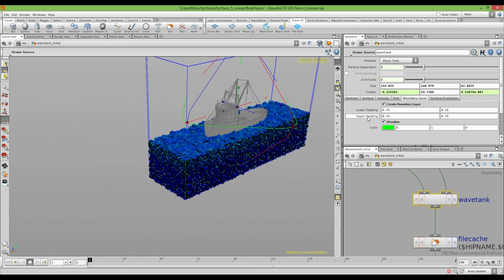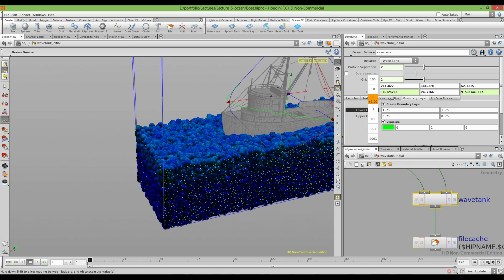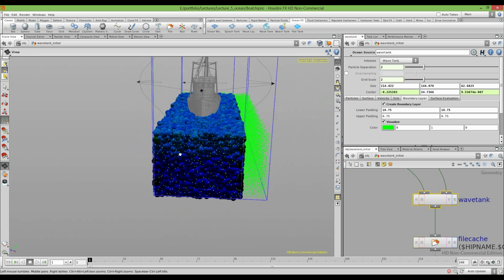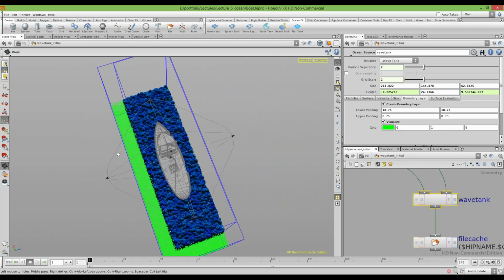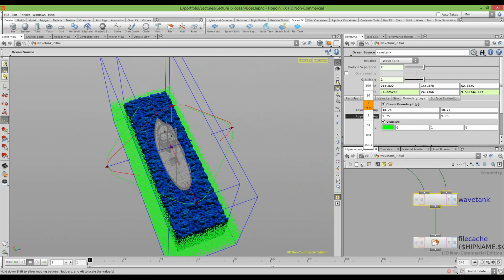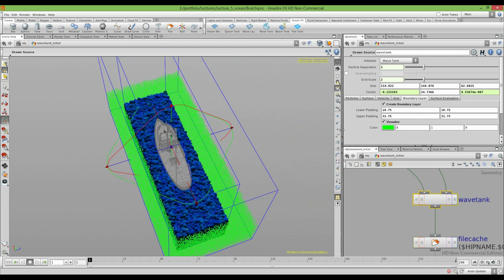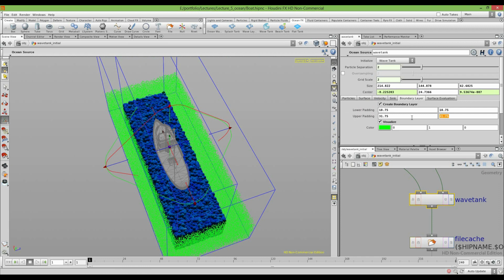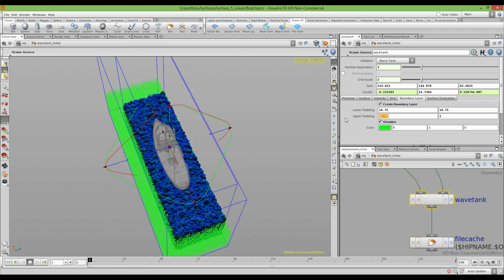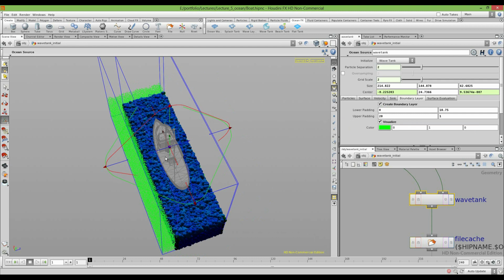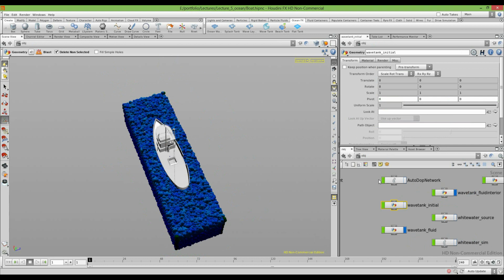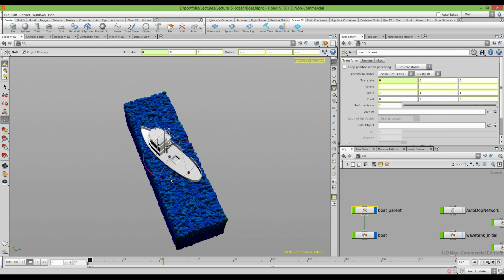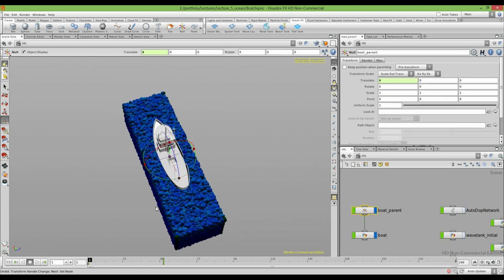Also, I have lower padding and upper padding. This controls the amount of padding from the initial size. So you see like this, or on this side. For example, if my animation moves really fast in one of the directions, let's say the boat will move in that direction, like so. The more padding will be necessary in this direction to avoid disappearing of particles or something like this.